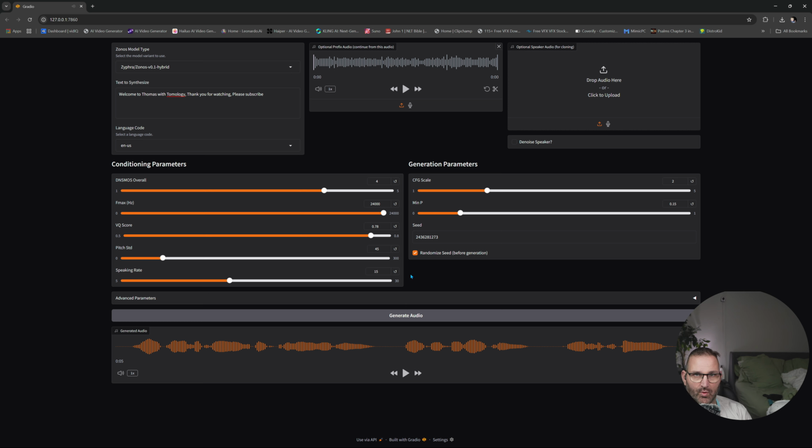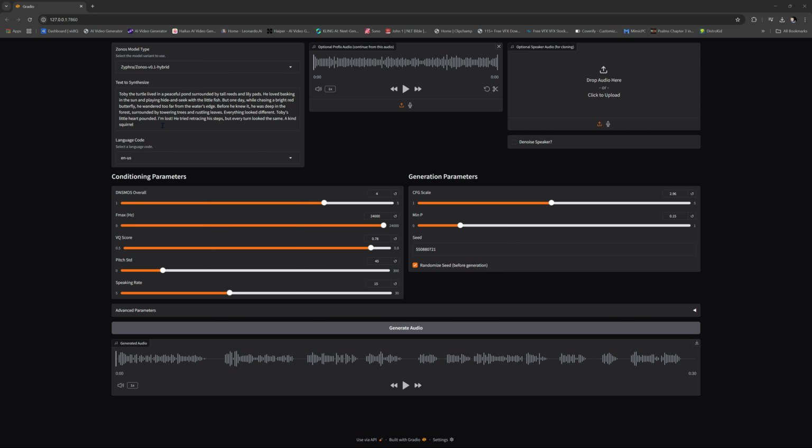So now I've got a little story about Toby the Turtle. We're going to get into how much text you can put into your text synthesis over here, and what else we need to do to run it, and some more parameters and stuff like that. Okay, so when you're in here, you go ahead and put your input here. You've got a hybrid and you've got a transformer right here. I'm just going to leave mine on hybrid.